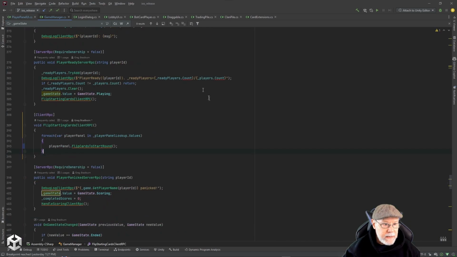So what I'm doing in the game manager is when we get that player ready server RPC, if all the players are ready, instead of just setting this to playing, I'm going to call this function here, flip starting cards client RPC. And that's going to loop through all of the player panels and call their flip cards to start round.